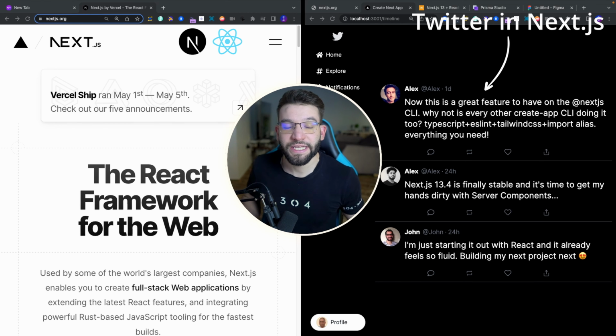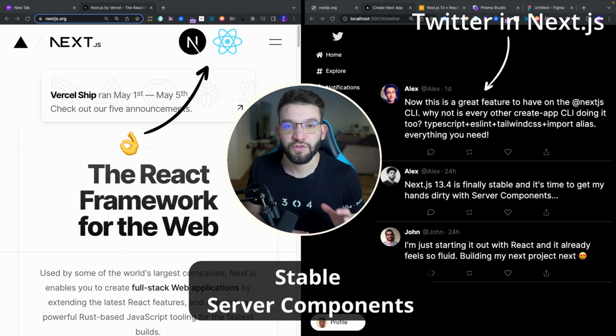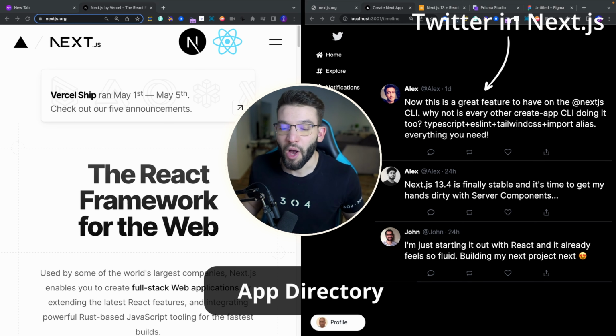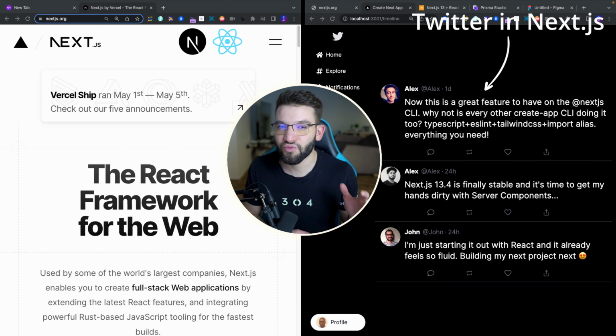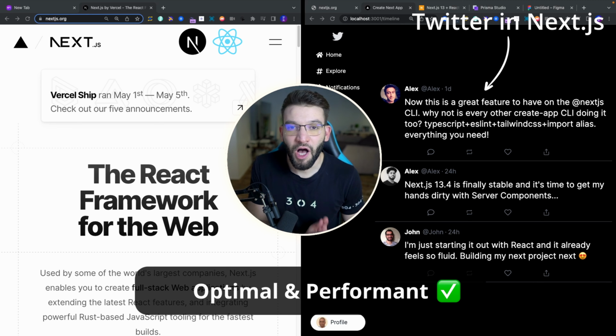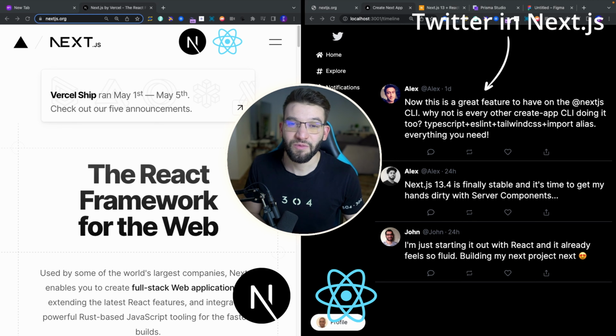So if you haven't heard already, Next.js and React have finally released the stable version of server components and the new app directory. And that includes caching, data fetching, database access right inside of your components, and server-side rendering the new way. So in this video, we're going to see everything that you need to know about server components and client components, and what the best practices are to create the most optimal performance Next.js and React applications.